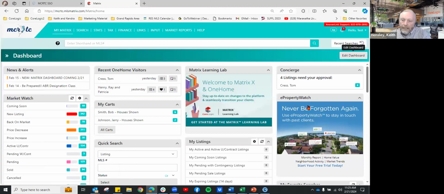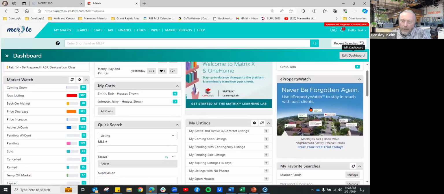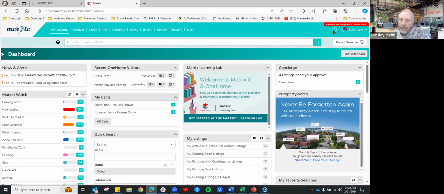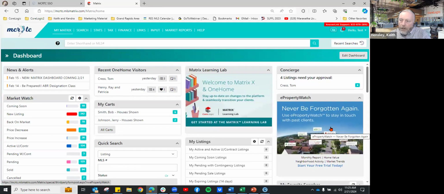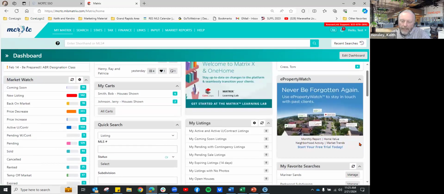One other thing here, like the eProperty Watch, I'm not sure if we fixed that yet, because I know it was getting cut off down here. And maybe it's because I changed my screen resolution too. I don't know. I know when we first turned this on, the Matrix Learning Lab was getting cut off, and same thing with the eProperty Watch. Maybe we fixed that already. I think we had to turn it on before we could fix it there.